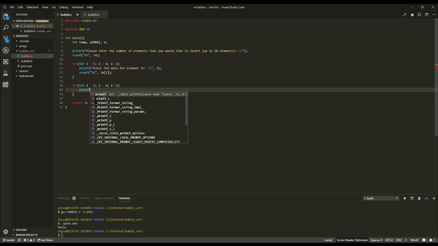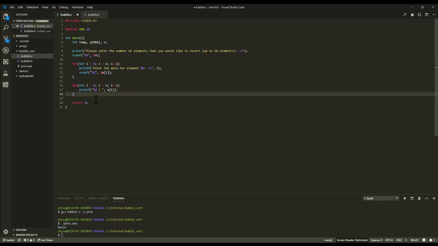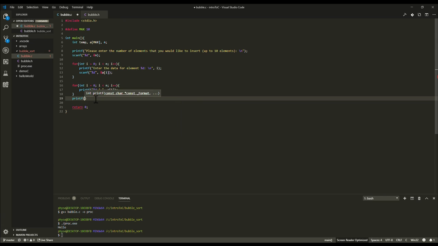So printf %d, and then I like to put a little line to show that it's in an array. And we're going to pass in the array at the index. So what this is going to do is print out 1, 2, 3, all the values that we stored in the array with a little line in between them. Okay, and then after that happens, let's print a line break.